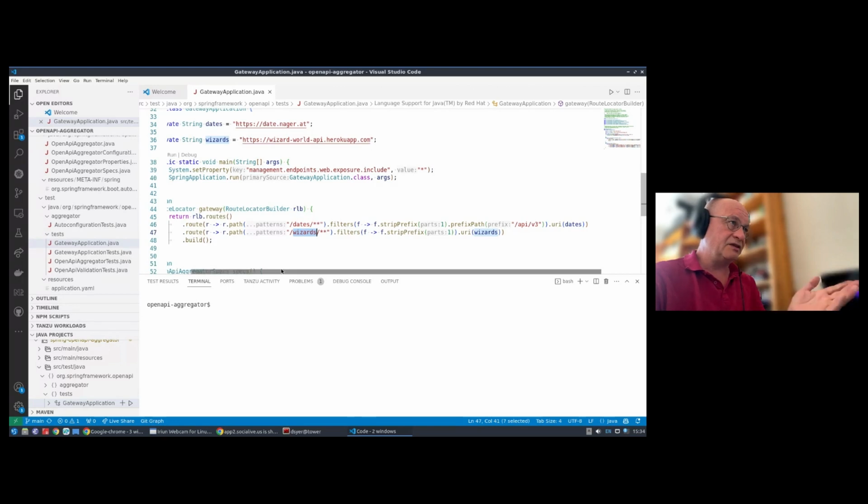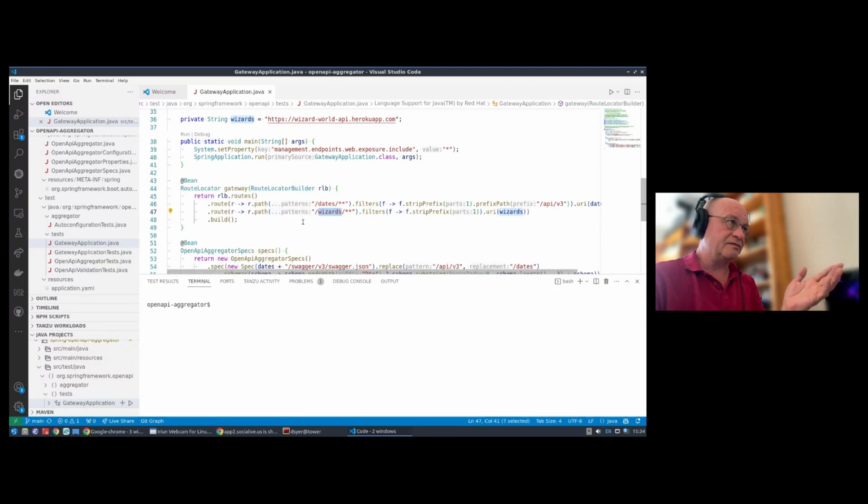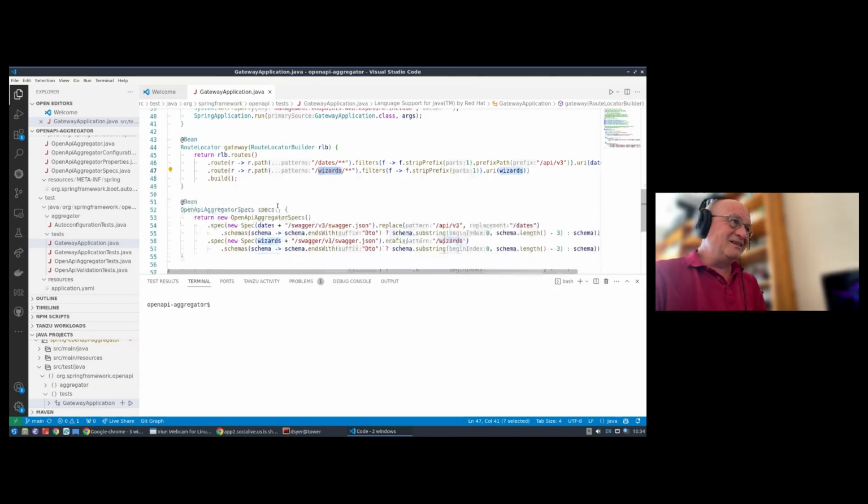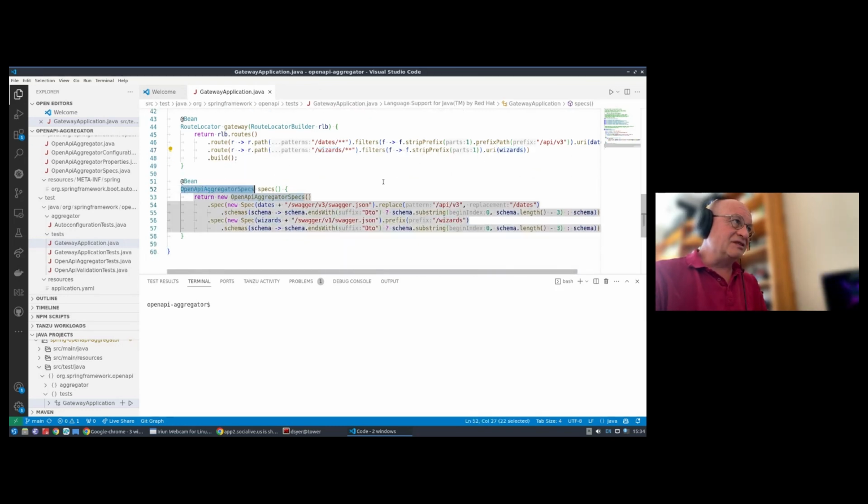So there we go. They've got the gateway spec. That's simple and well-known and not new. The new thing is this. So this is, like I said, the user input for the aggregator is a spec. And there is a collection of specs, one for each of the backends that you want to aggregate. So the first one comes from dates, and its JSON is served up from this path. That's where it comes from on the server.